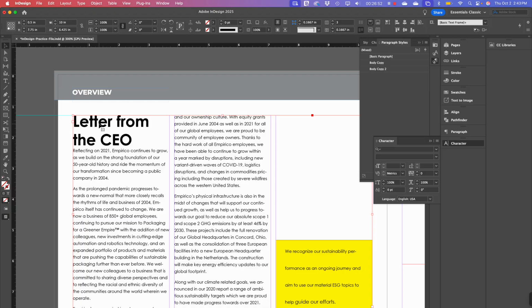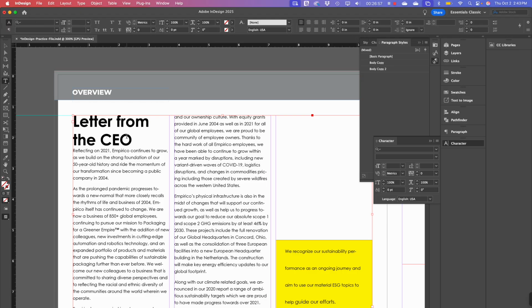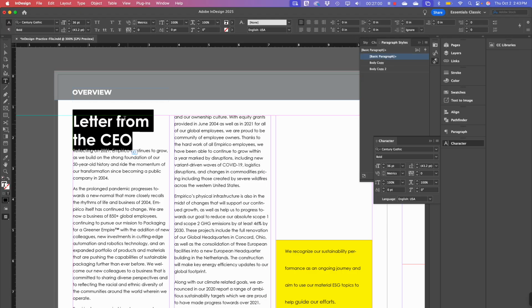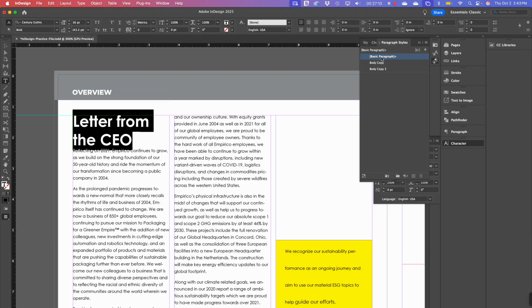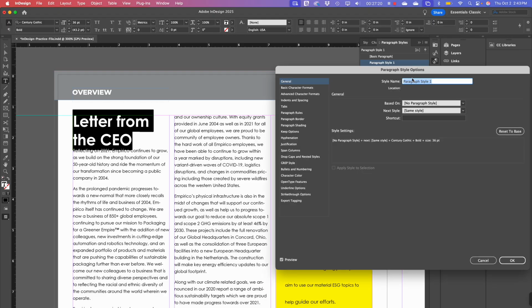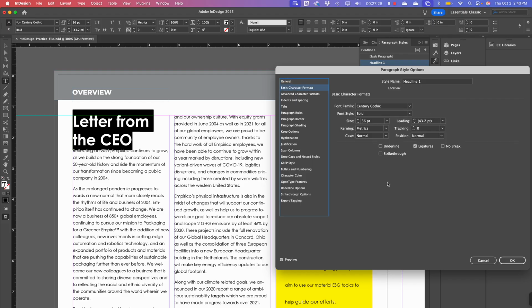And I'm going to go ahead and create a style sheet for that text as well. So I'm just going to select that text, go back over here to my paragraph styles panel, click the plus sign at the bottom of the panel. That gives me another paragraph style. I'll just open it up. And this will be headline 1. It's got all my stylings applied to it.